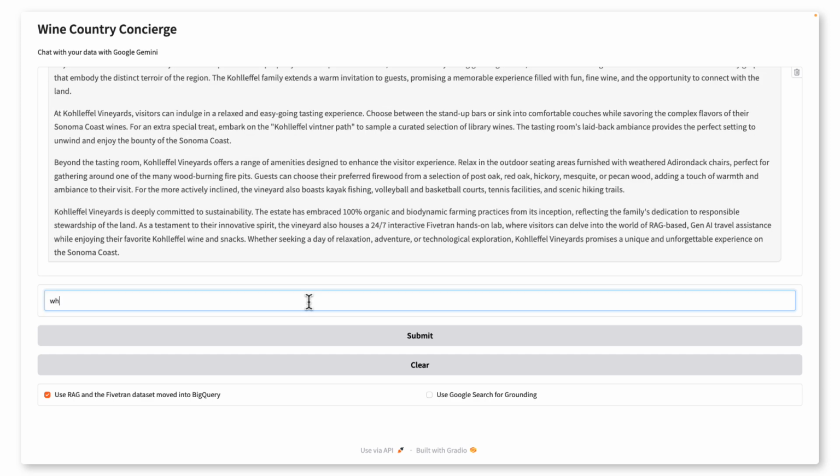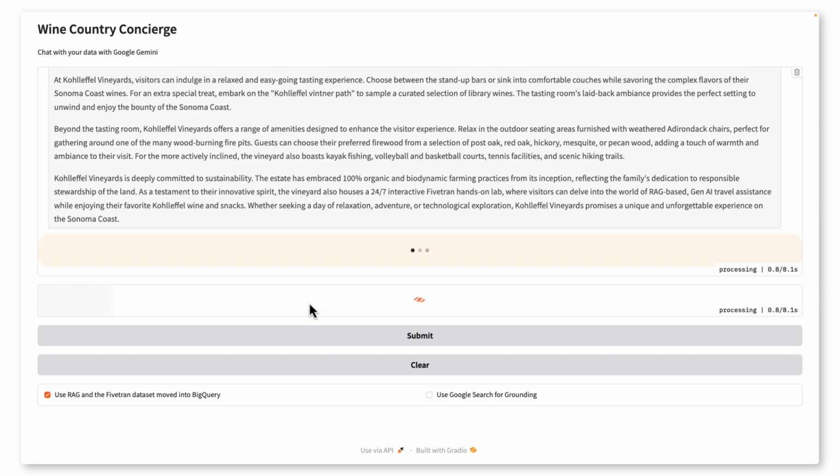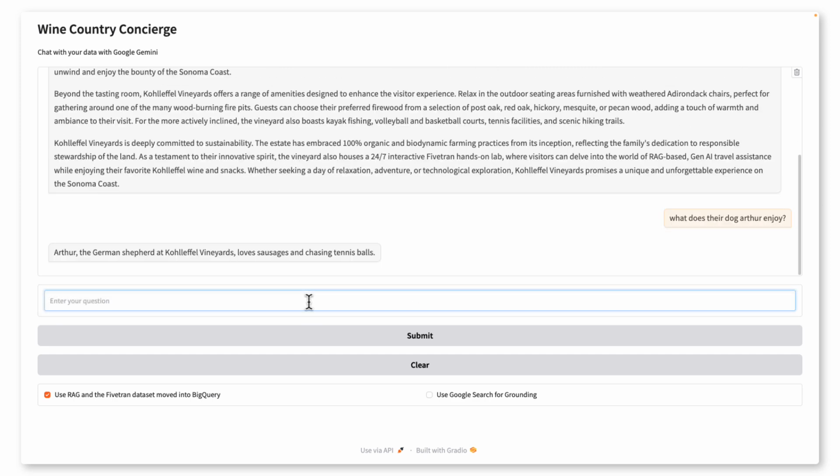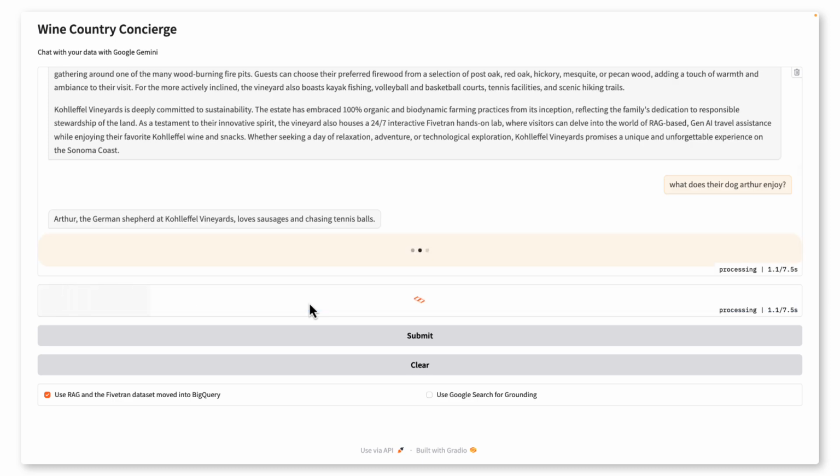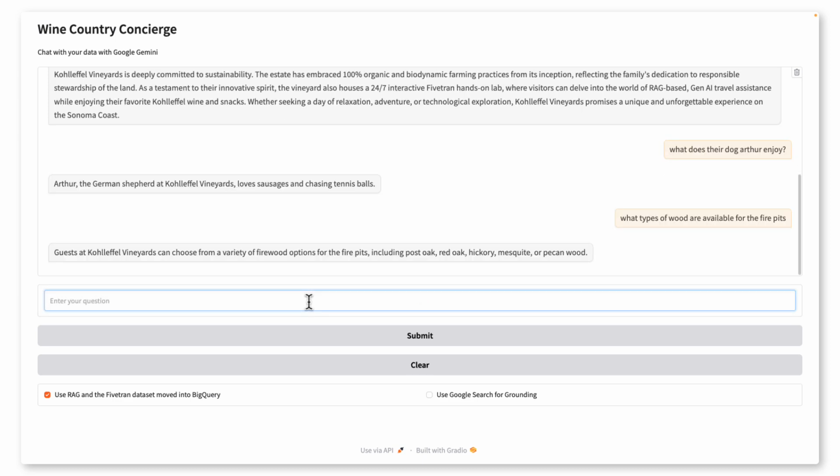All right, let's get a little more detail here. I mentioned Arthur the vineyard dog, and in that data set, I'd mentioned a couple of Arthur's favorite things. He's actually my son Sam's dog, and he really enjoys chasing tennis balls and sausages. There you go. If you can't tell already, this vineyard is really built around some of my favorite things. In addition to Arthur, I love wood-burning fire pits, Santa Maria grills, and I felt like at this vineyard I wanted to offer a variety of woods that guests could choose from. So you got post oak, red oak, hickory, mesquite, pecan.